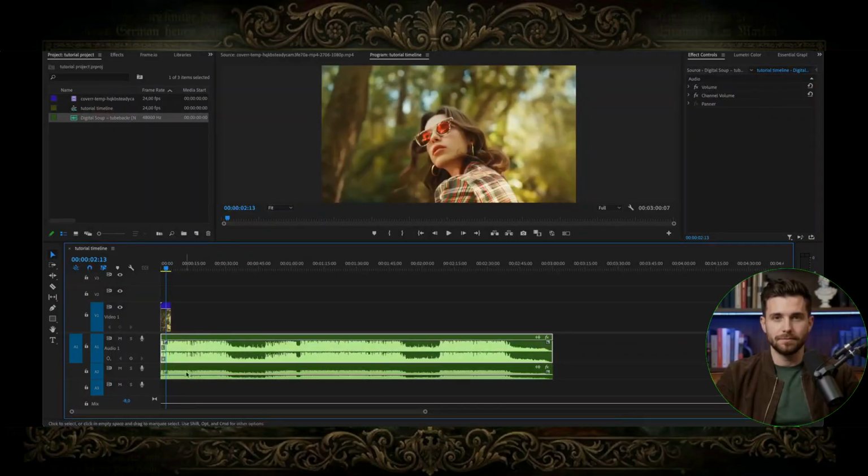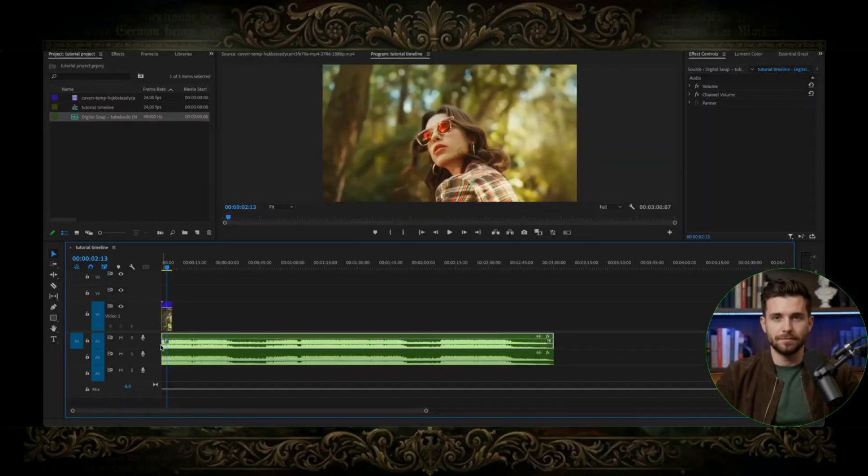If you have other audio clips, they will remain unchanged unless you adjust them separately or use the main mix slider for a global change.